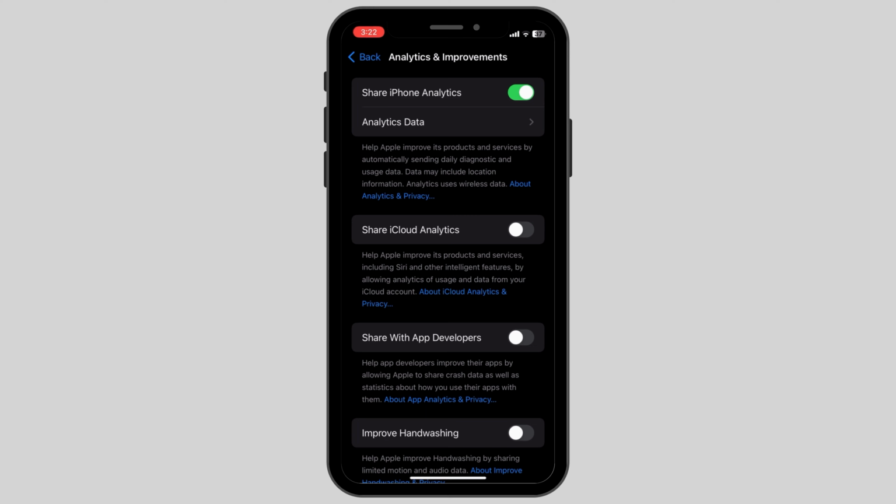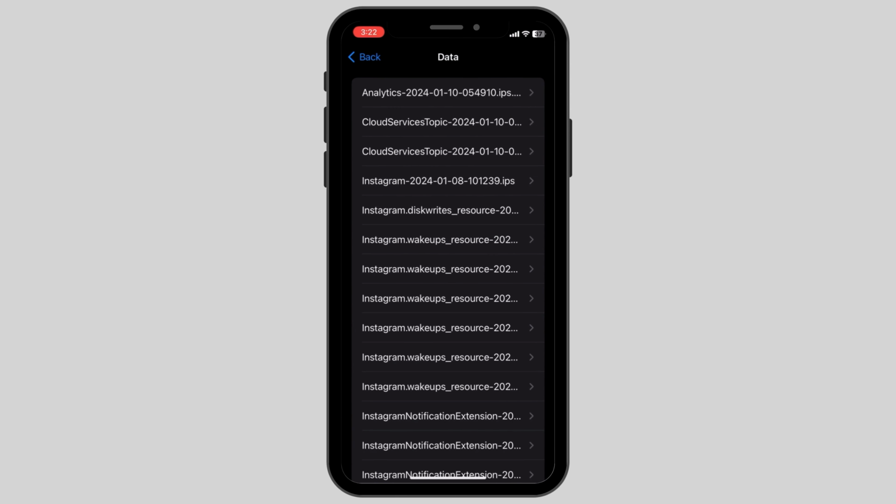This might take a few seconds, but after this is done, you can see that you have the battery stats option in your Shortcuts app. After this, head towards the homepage and click on the Settings app. Here, click on Privacy and Security option and scroll down to the bottom where you can see Analytics and Improvement. Here, make sure you have the Share iPhone Analytics option open and then click on Analytics Data.